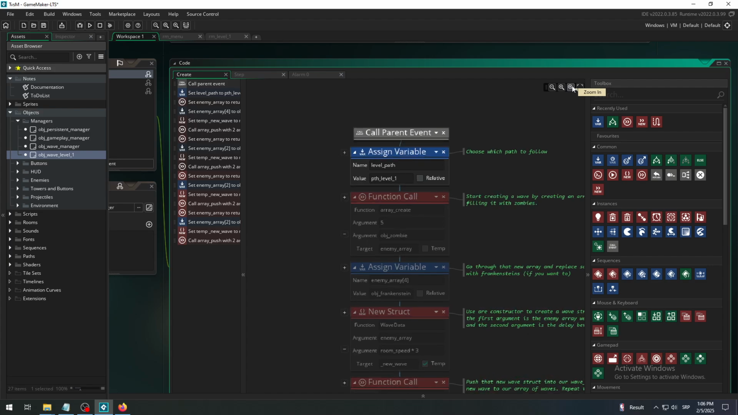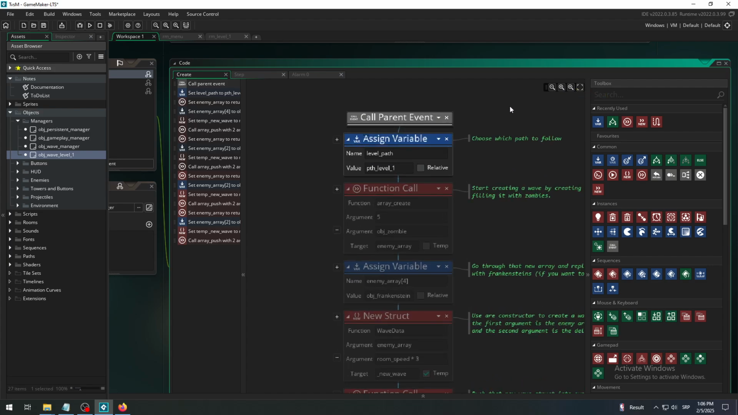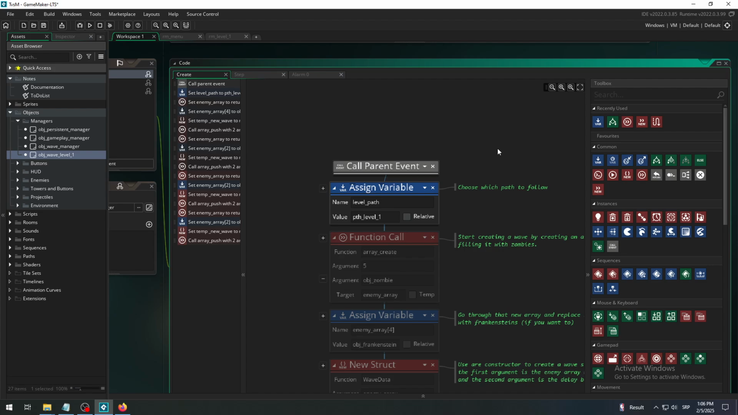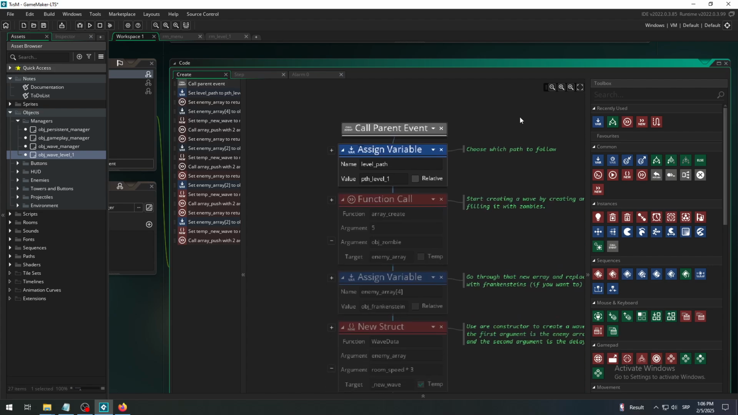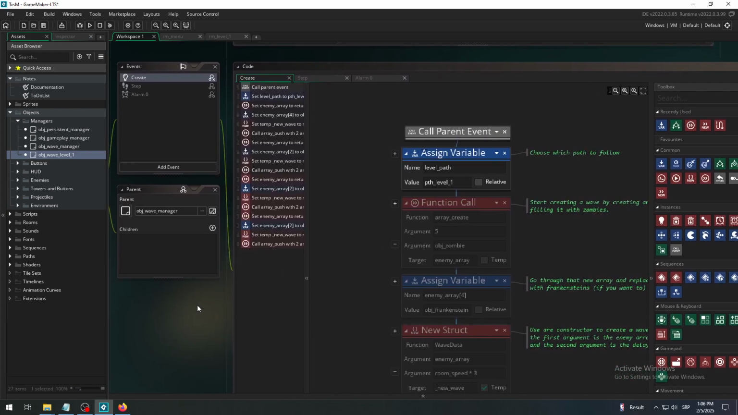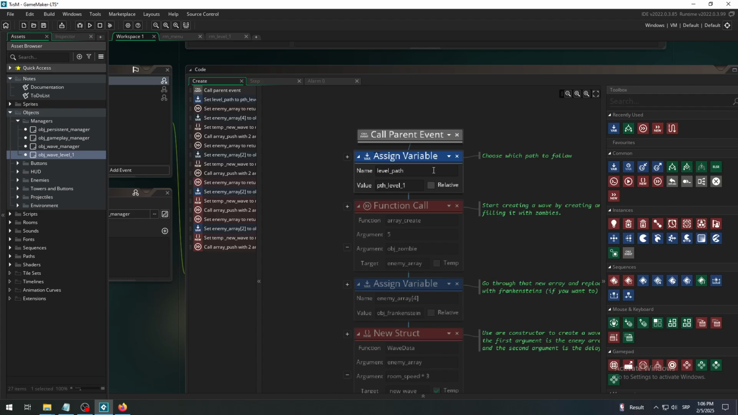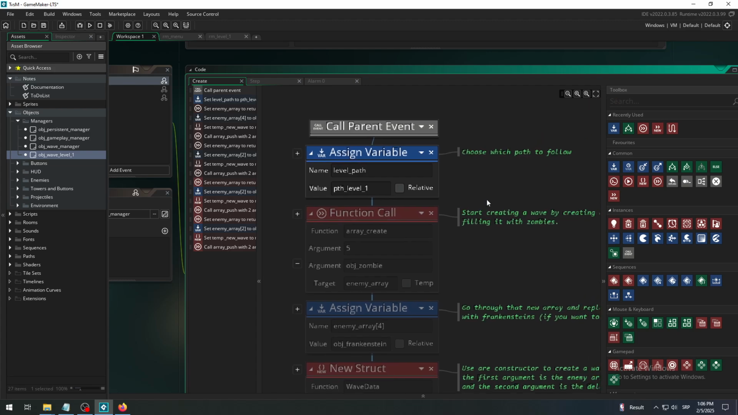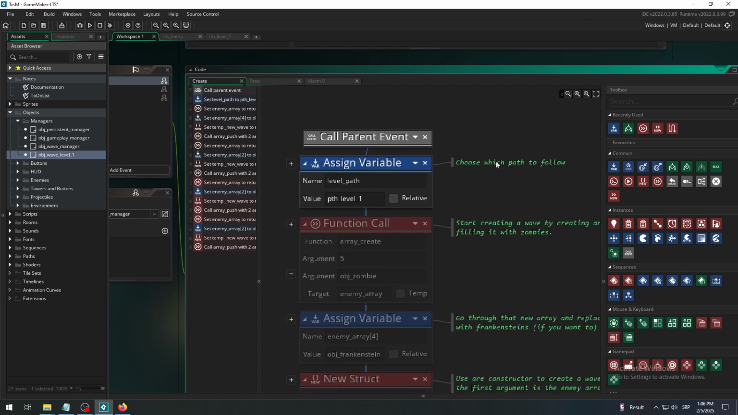Zoom out or zoom in if needed, and the first, or to be more precise, the second block in this event, the first one is call parent event. That means, okay, I am the child of obj wave manager and I want to inherit everything from it, so I am just stating that here. And the second block says, you can even see the comment here, the description, it says choose which path to follow. That's what we need.